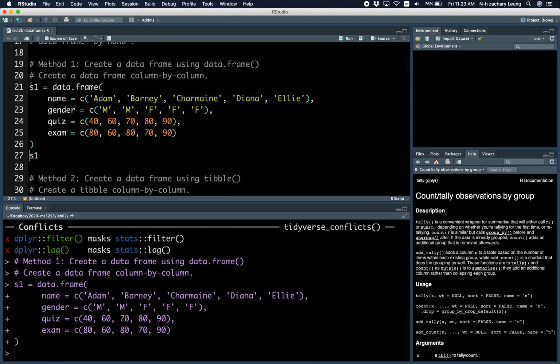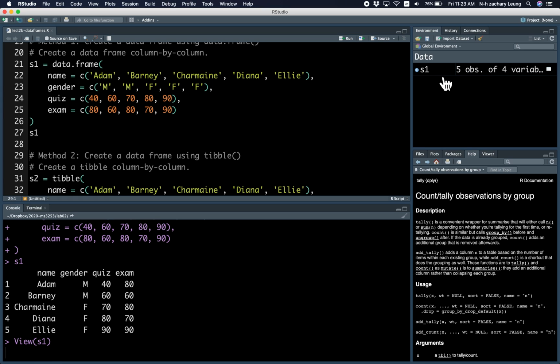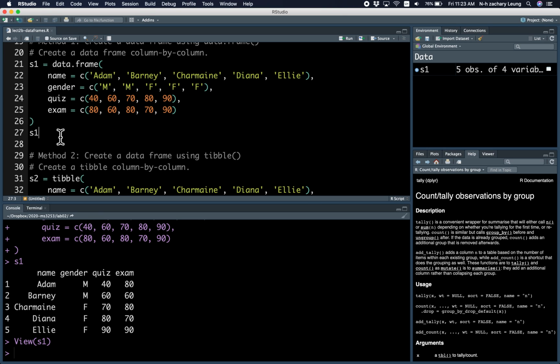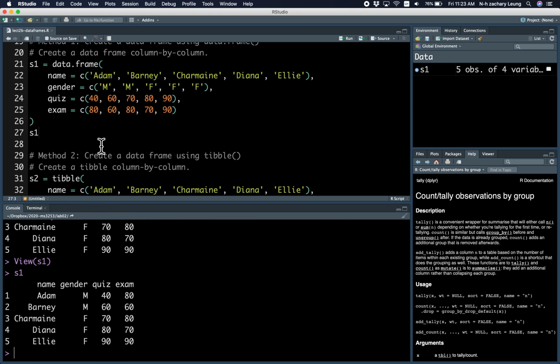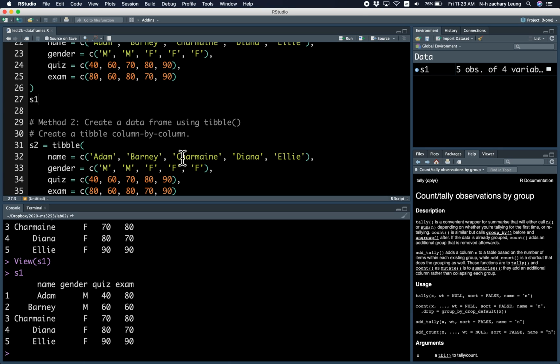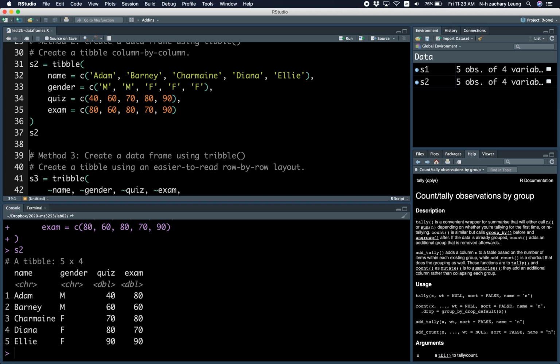Control or Command Enter. And this is what the data looks like here. You notice that the data also appears in the environment. One way to view the data is to click it, like this, and then after you're done, you can close it. Usually, I would just view it in the console by typing the name of the data frame, like that, S1. But both could work. I recommend getting comfortable with the console, because I'm not sure if this data viewer always updates. The next way to create a data frame is to use the tibble function, which is basically the same as the data.frame function. So I'm going to skip through that.